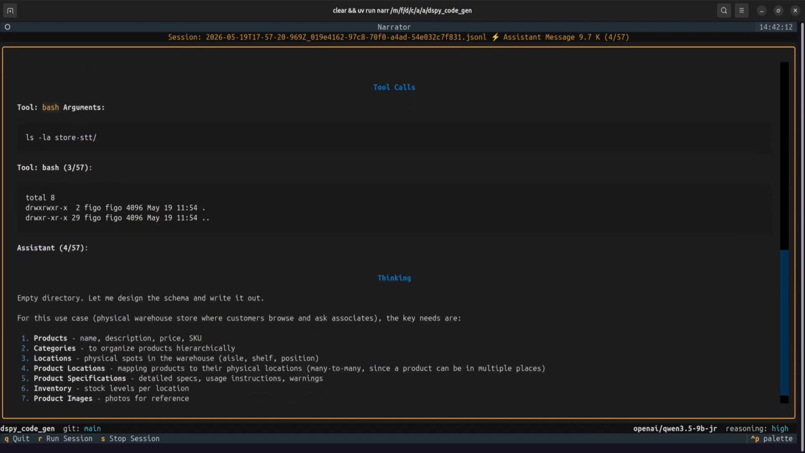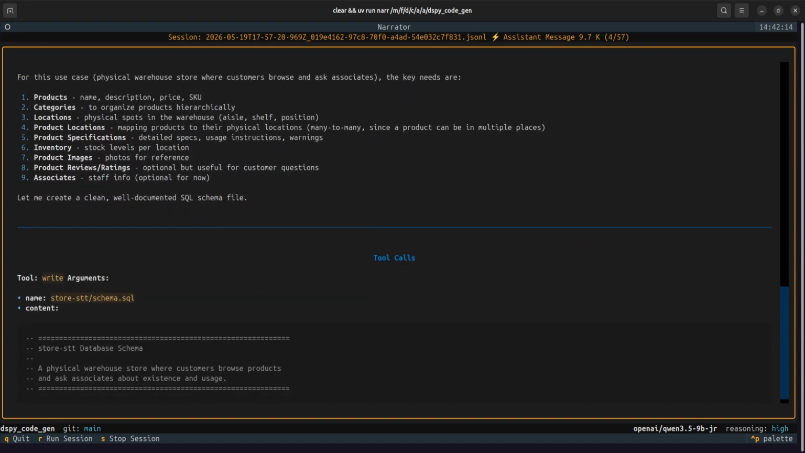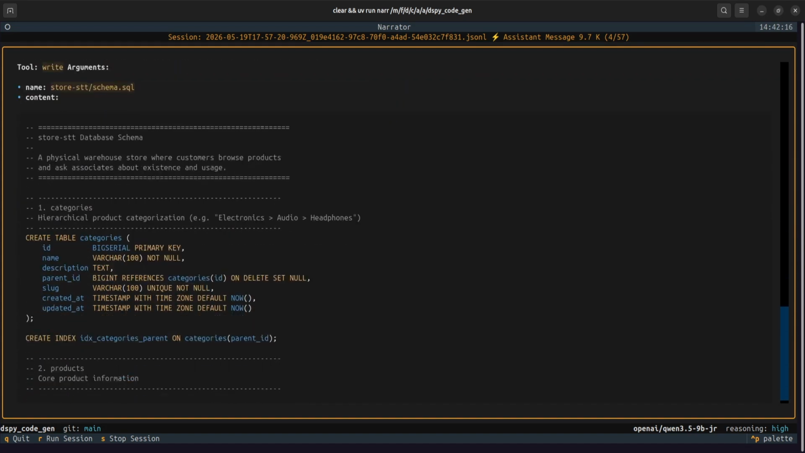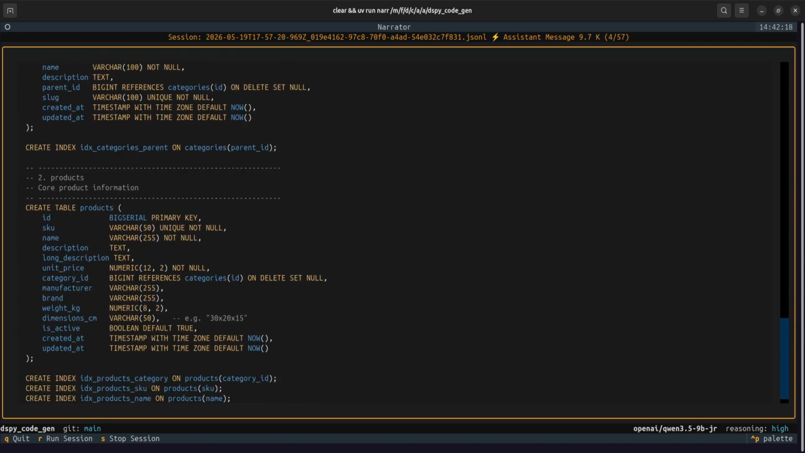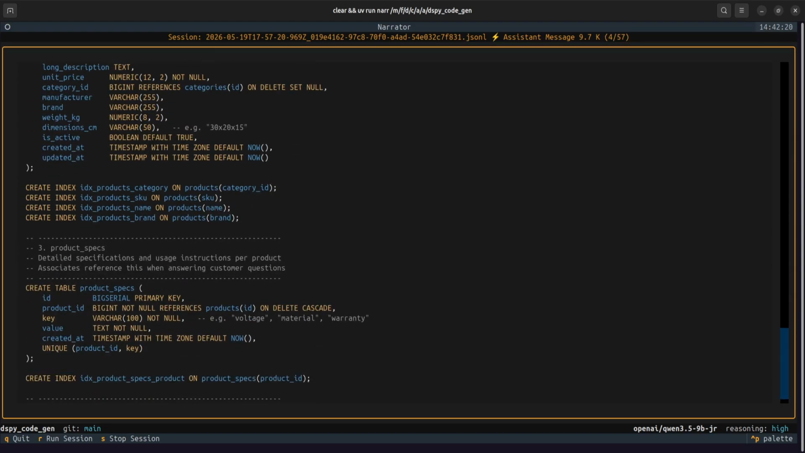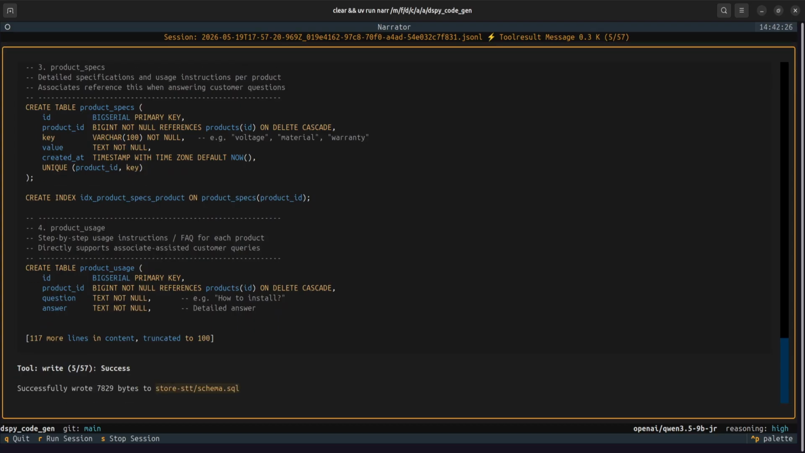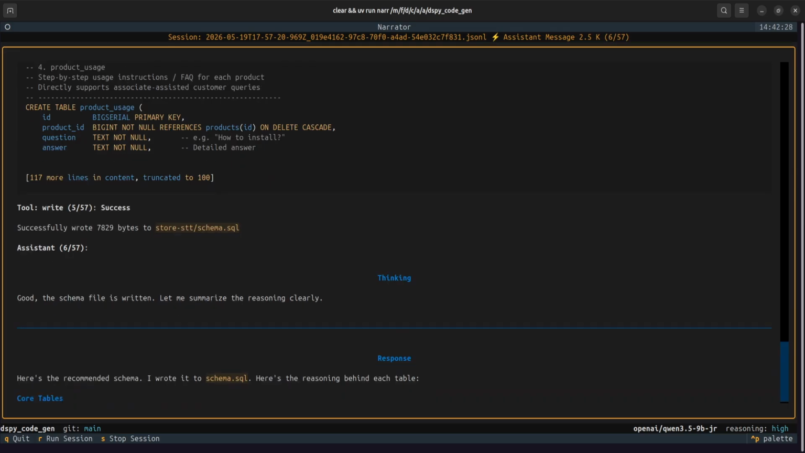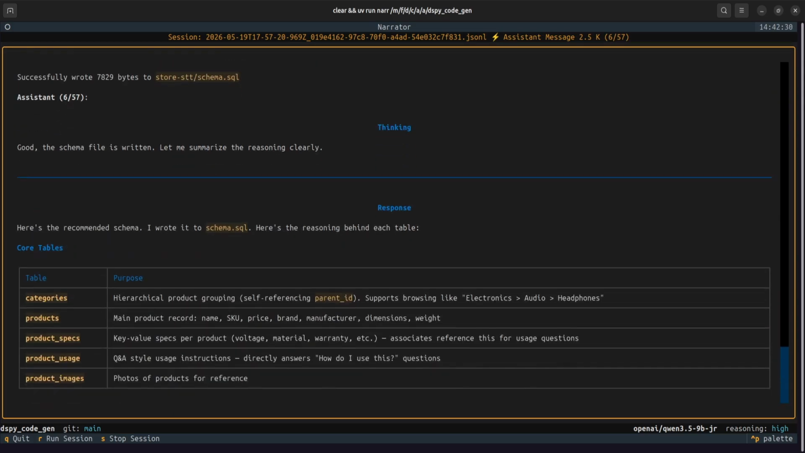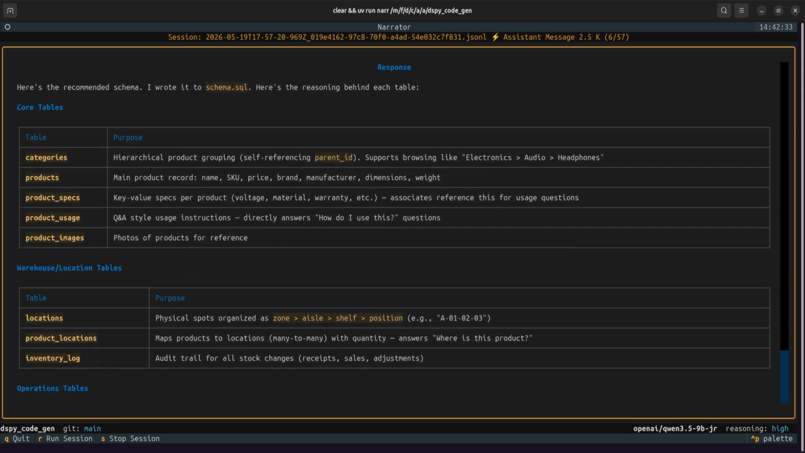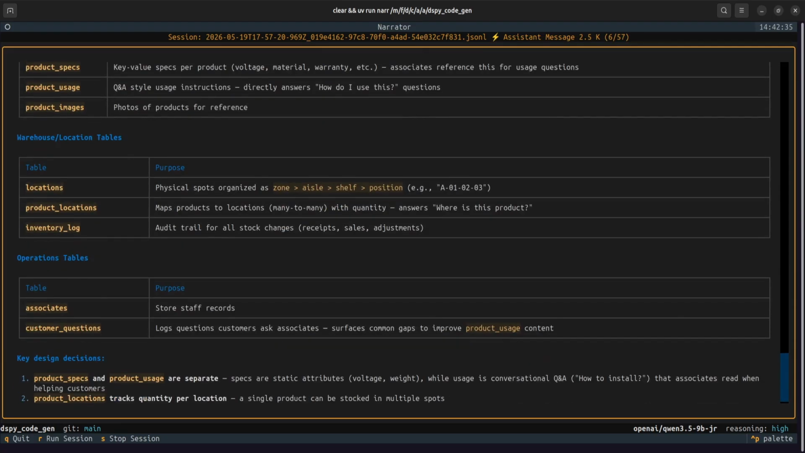I designed a comprehensive SQL schema for a warehouse store database and wrote it to a new file, store_stt_schema.sql. I successfully wrote the schema SQL file. I've summarized the reasoning behind the database schema I just wrote to schema.sql, detailing the purpose of each table and the key design decisions.